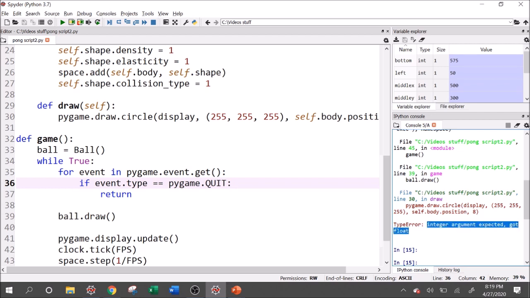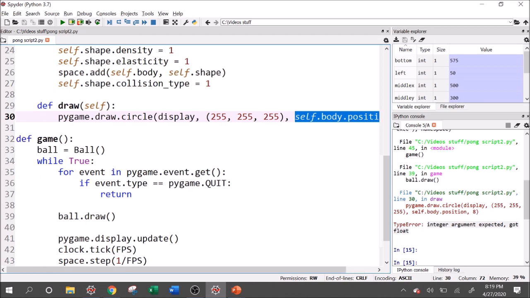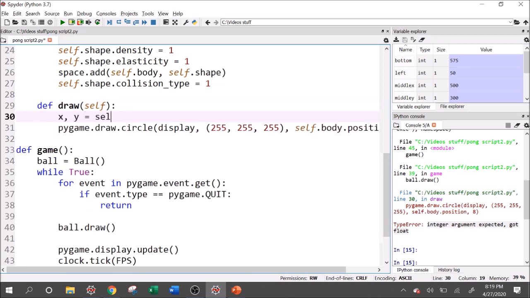So what's happening here is the self.body.position is going to end up being two numbers, which are both floating point numbers as per the Pymunk simulation. Unfortunately, Pygame does not support floating point numbers or decimal numbers. So we need to turn these into integers. So let's go ahead and do that. We'll say x, y equals self.body.position.